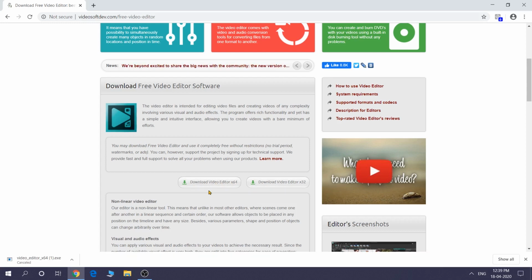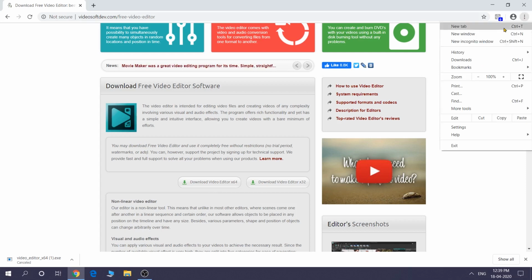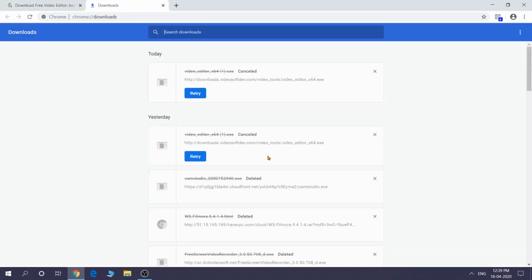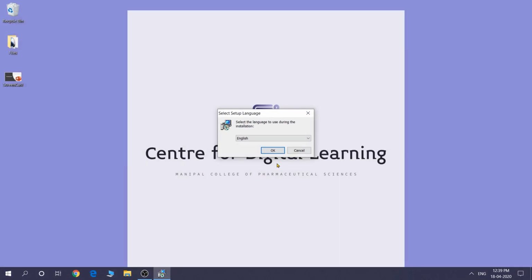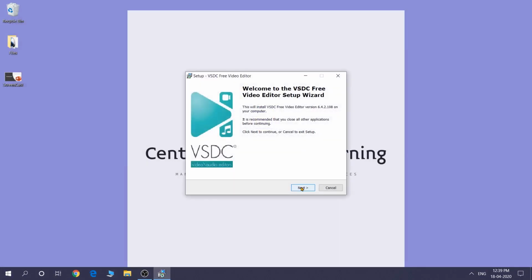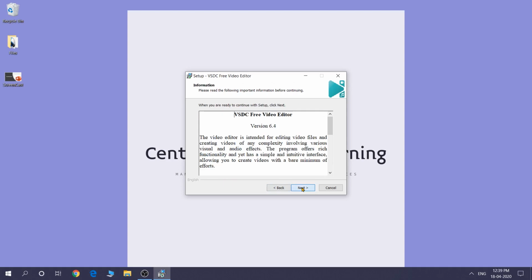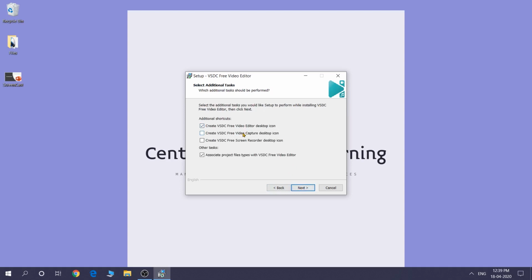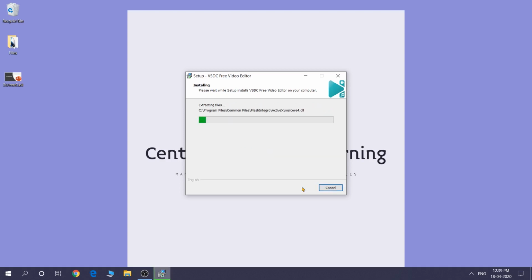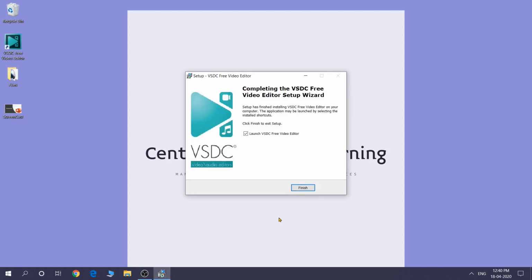Mine is a 64-bit operating system, so I am downloading a 64-bit version. I had already downloaded this, so let me open that for you. Go to Downloads folder, look at Video Editor, click on that and install the software. Select the language, click Next to continue, accept the agreement. Installation folder it shows. Create a desktop icon and install. The software is installed now.